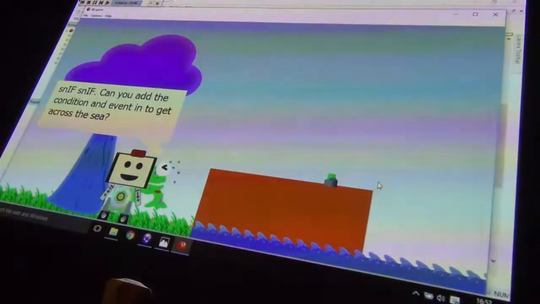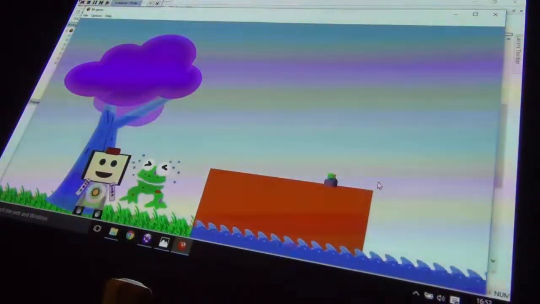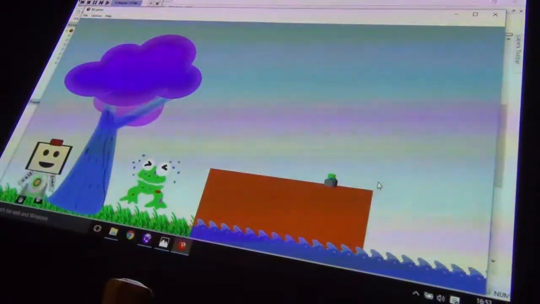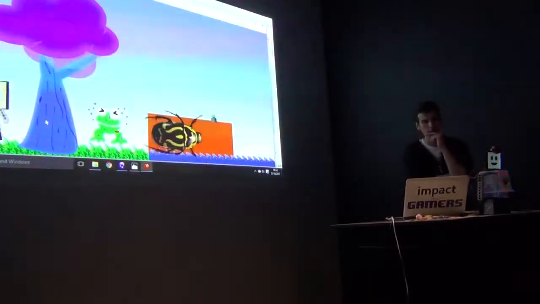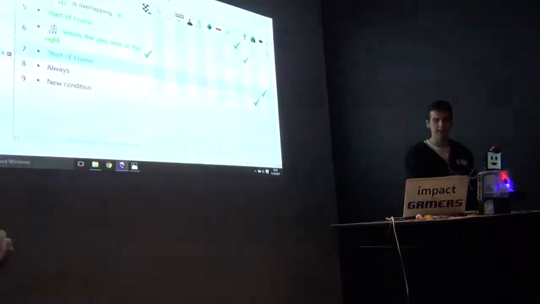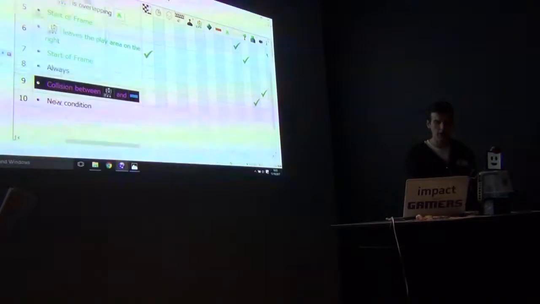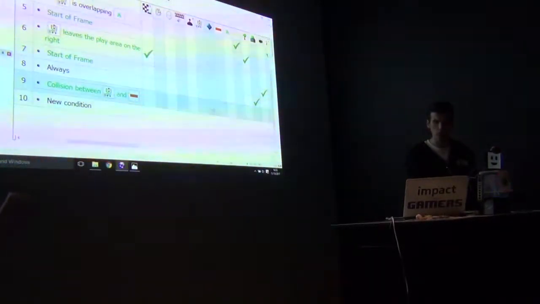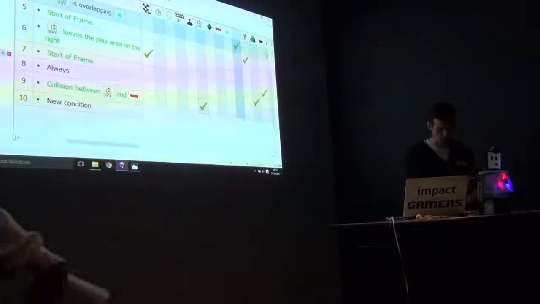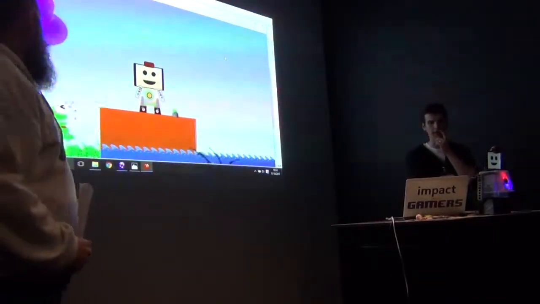So, sniff, sniff. Can you add the condition and event to get across the sea? Go on, try jumping across and onto the block. See if you can jump over. Try again. Oh, I fell in the water. So the first condition we need is that if we touch the block, so the collision between Bit and the block, what should Bit do? She should stop moving. Yes. Okay, go on the blue block. Okay, let's try that. Jump on. Yes, so that's the condition.